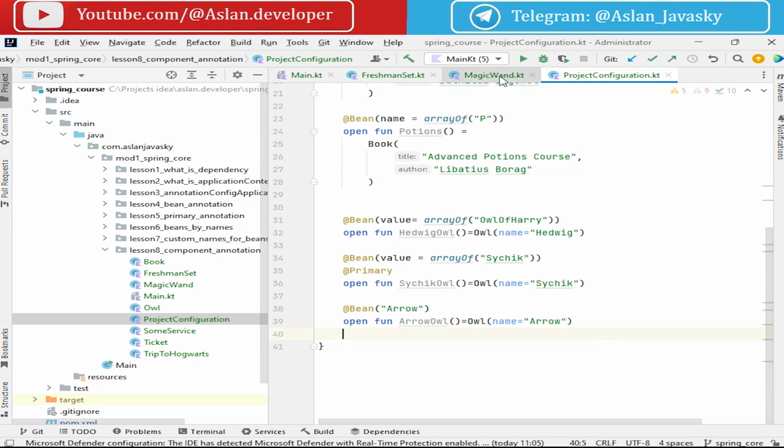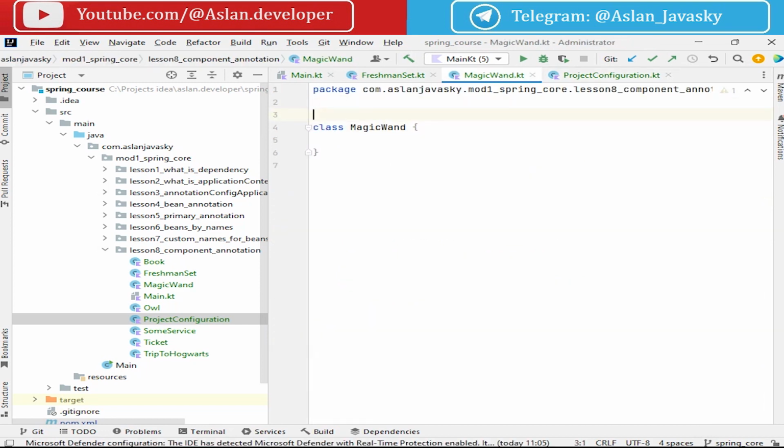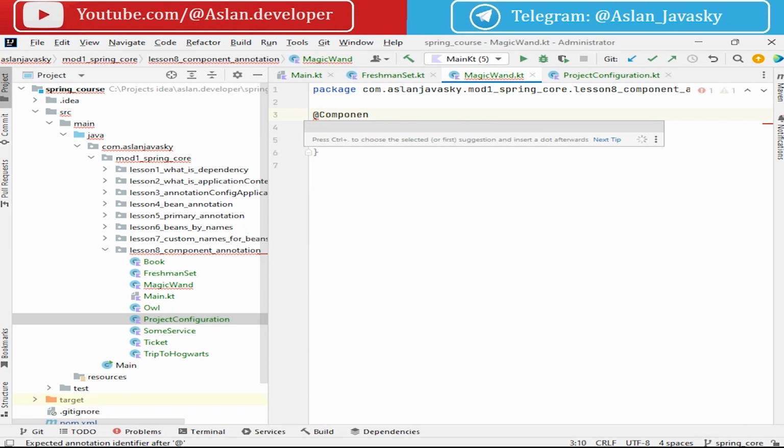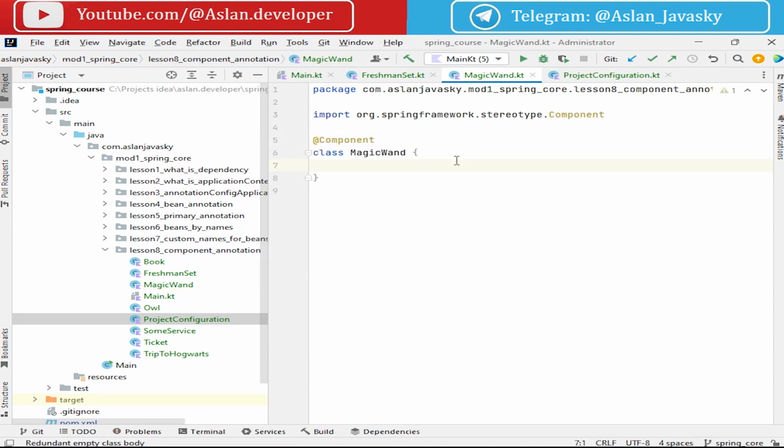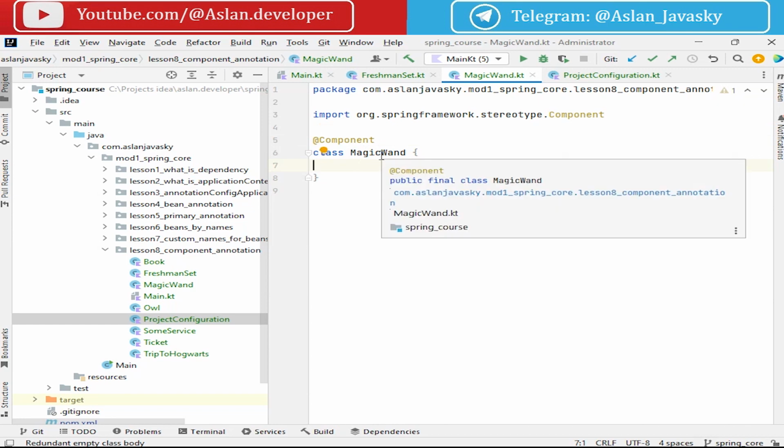Delete this bean, open this MagicWand, and mark it with the annotation @Component. The Component annotation is from org.springframework.stereotype. Component is a stereotype annotation. Okay, this is the first step. Mark this annotation on this class.